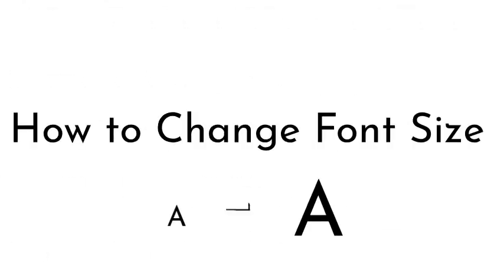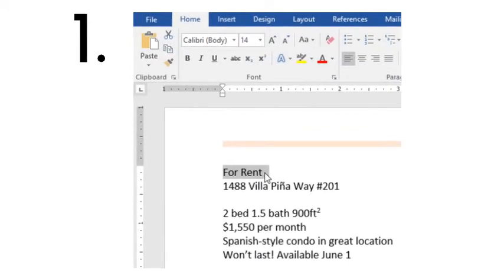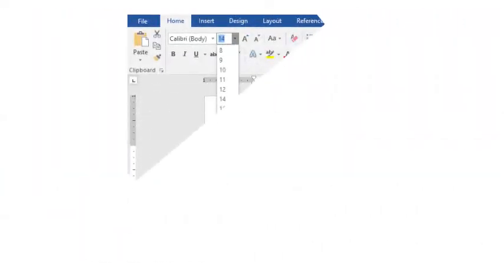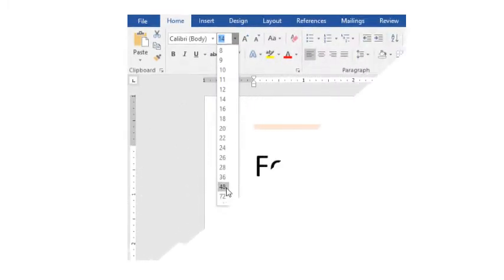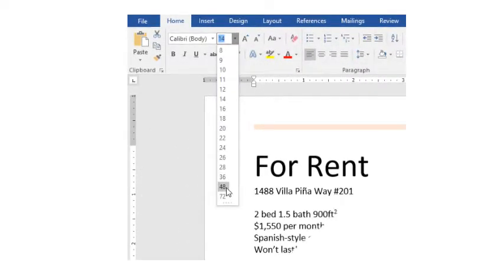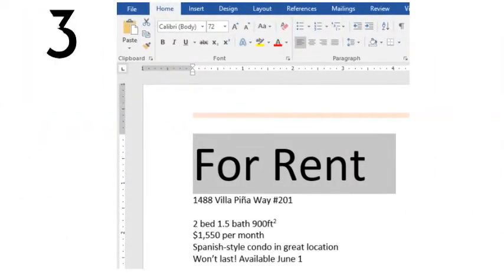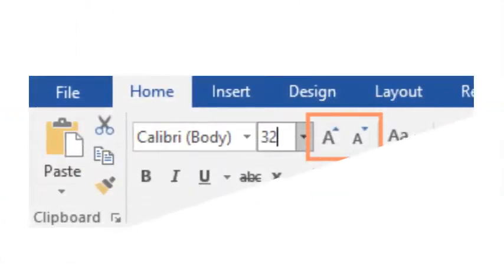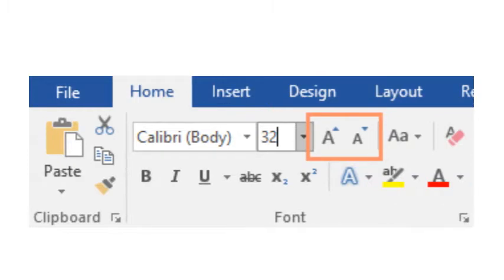How to change the font size. First, select the text you want to modify. Then, on the Home tab, click the Font Size drop-down arrow. Select a font size from the menu. If the font size you need is not available in the menu, you can click the font size box and type the desired font size, then press Enter. Then, the font size will change in the document. You can also use the Grow Font and Shrink Font commands to change the font size.